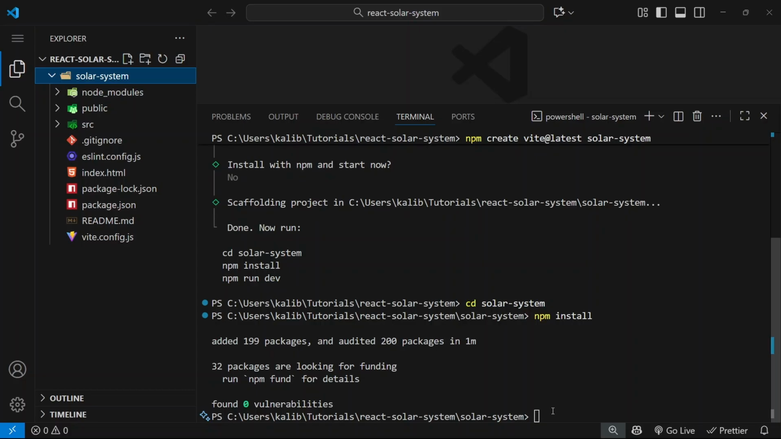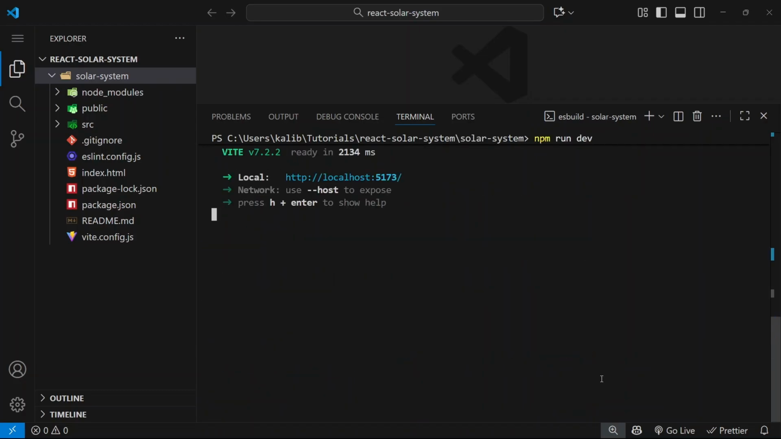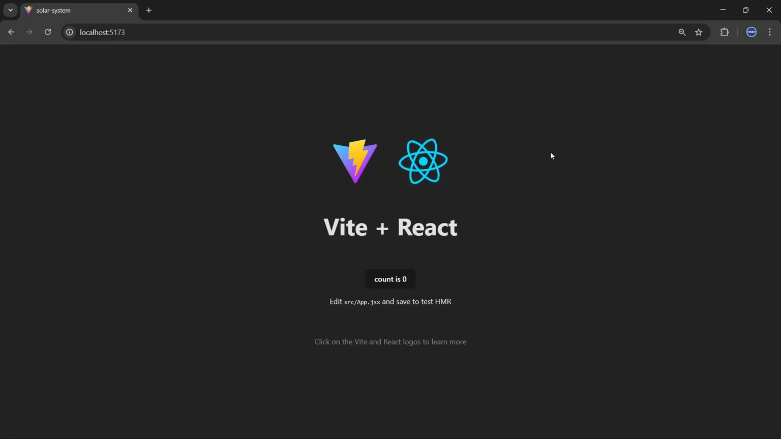Now let's start the development server. To make sure that everything works, I will type npm run dev, and we should see a local server address. Okay, so let's open it in our browser. Yes, everything is working since we see Vite's default React page.